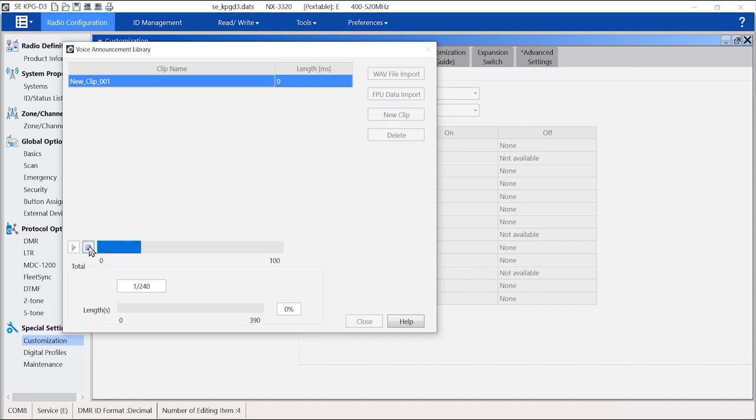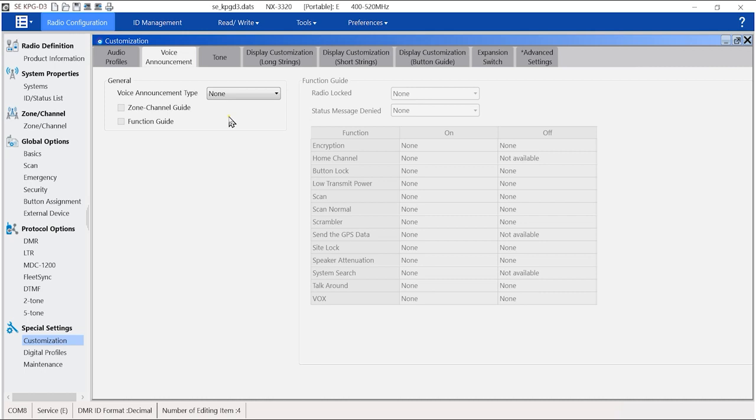Record: radio engineers test 1, 2, 3, 4, 5. And we can then play that back. Radio engineers test 1, 2, 3, 4, 5. Simple. Close that. If we now go back to our voice announcements page, we will see that magically user programmable is available. And maybe we'll have zone channel guides and function guides as well enabled. You can see the menu picks up here.